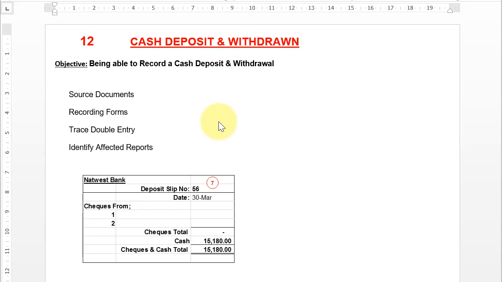Now, normally we have a deposit slip, although these days you could take money to the bank without a deposit slip, and there's also a possibility of using an automated machine outside the bank. However, in most cases, you get some form of documentation to confirm the transaction. So in this session, we're going to look at the source documents. We'll look at the recording forms. We trace the double entry and identify the affected accounts.